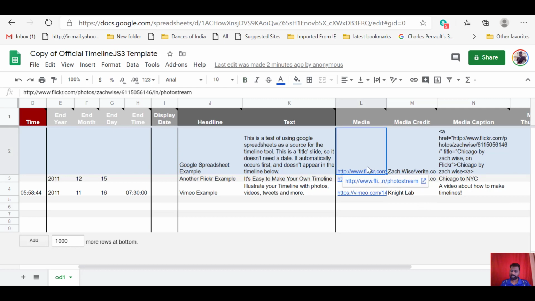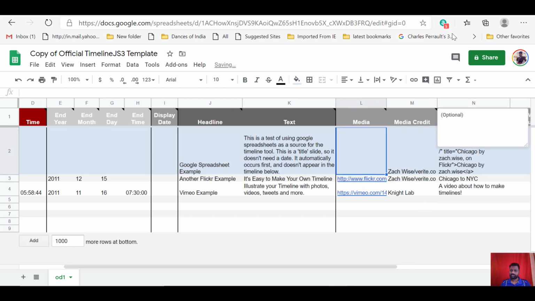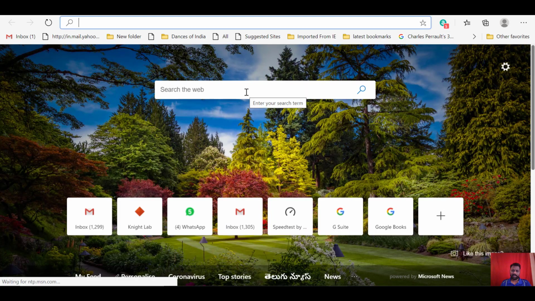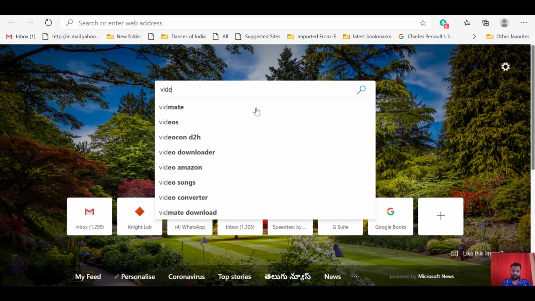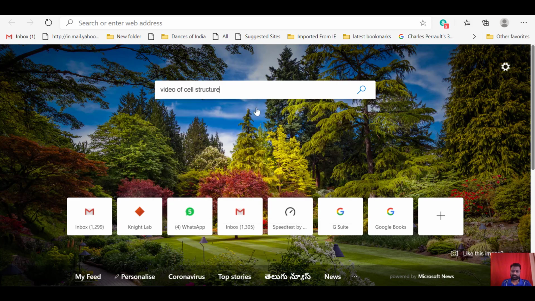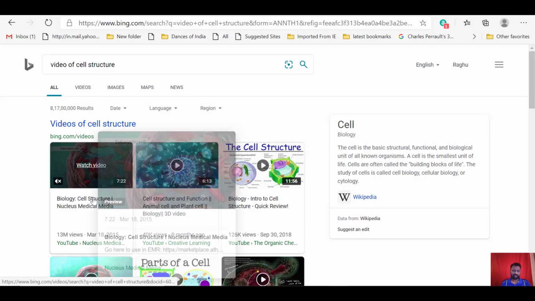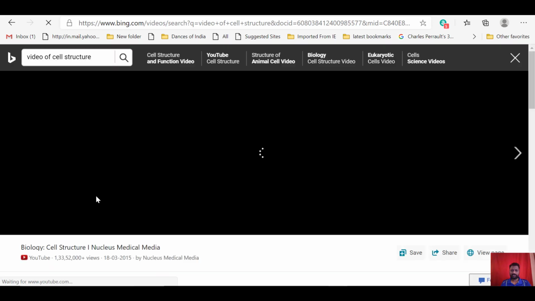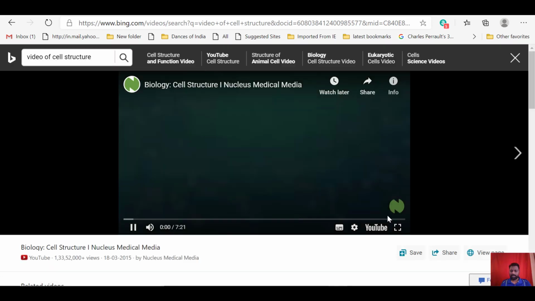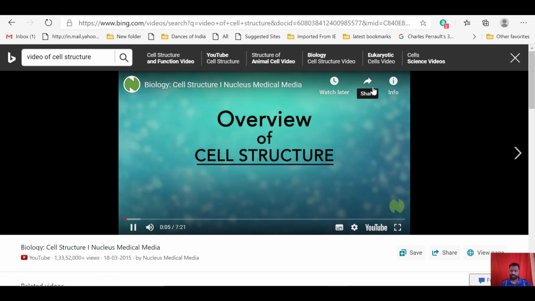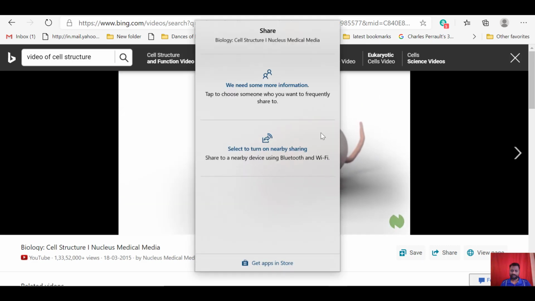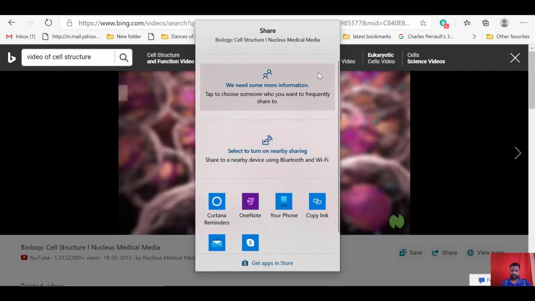I'm just removing this tool here. You just open a browser and search for a video on cell structure. Once you click on it, you will be able to get several videos. So click on it. This is the media you want to share, which means you want to get that particular URL. Click on: Cells are the smallest living units of an organism.